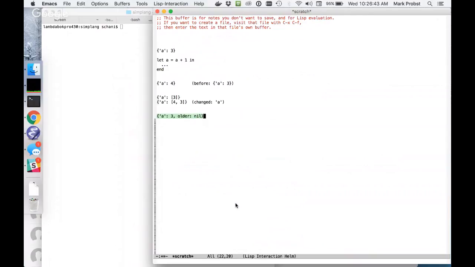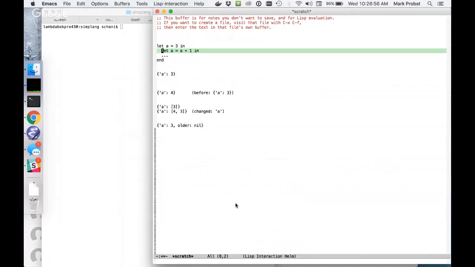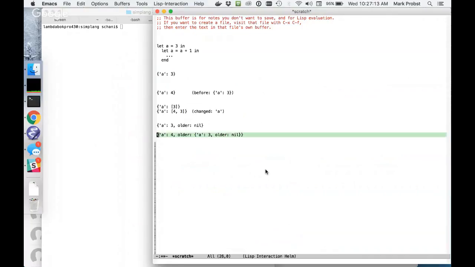Yet another way is to make a dictionary that says A has the value 3, and then you link to a next or to an older one, right? In this case, it would be nil, because that's the top level, because our code actually says let A equals 3 in, and then this. Right? So this would be the top level one. But then when we update, we could say, okay, A now has value 4, and the older one is exactly this one. Right? Yeah. And then all we have to do is, when we go out of the let, we just restore, we're back to using this dictionary.